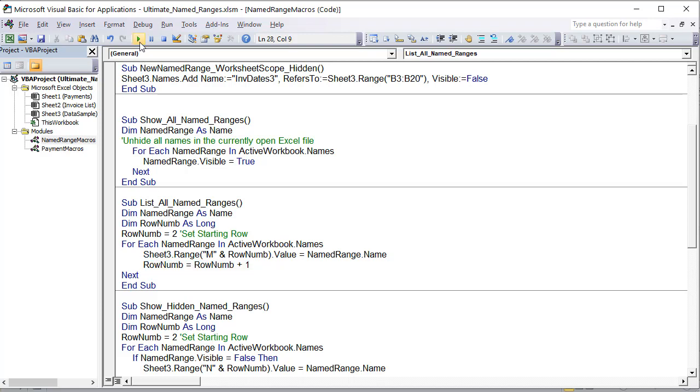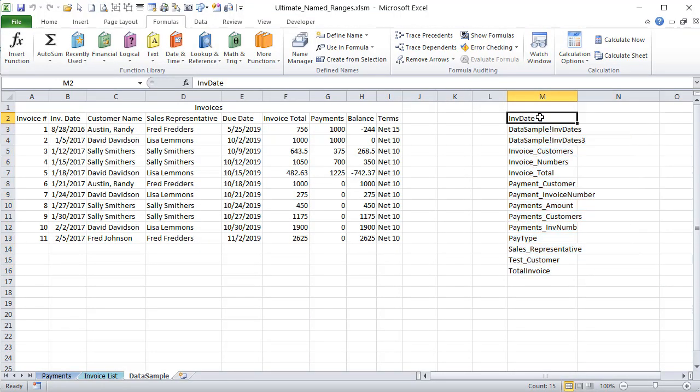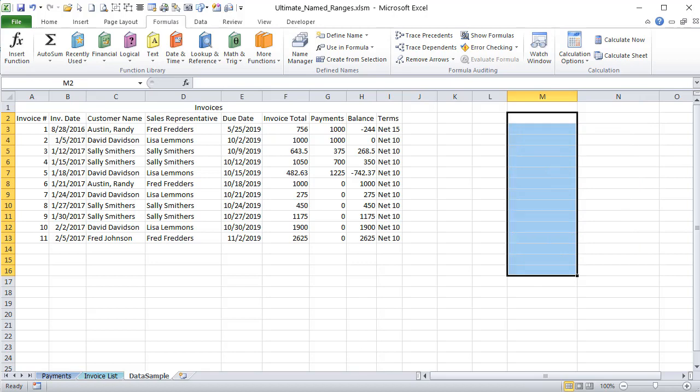So if I click here and click run this macro, on Sheet3, column M, we can now see that we have all of the named ranges listed out in the column. So that's really, really helpful. We'll remove that. Okay, moving on.